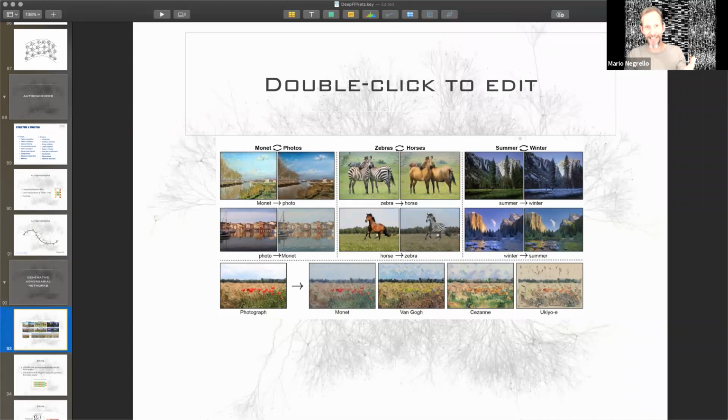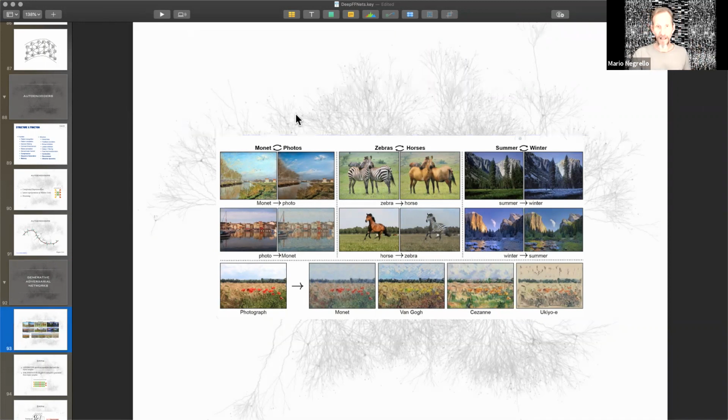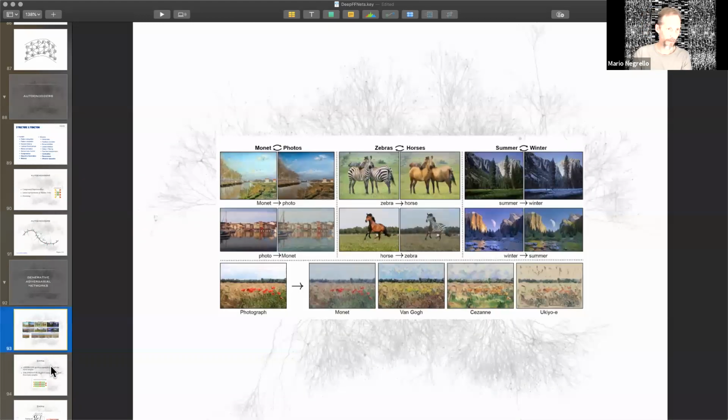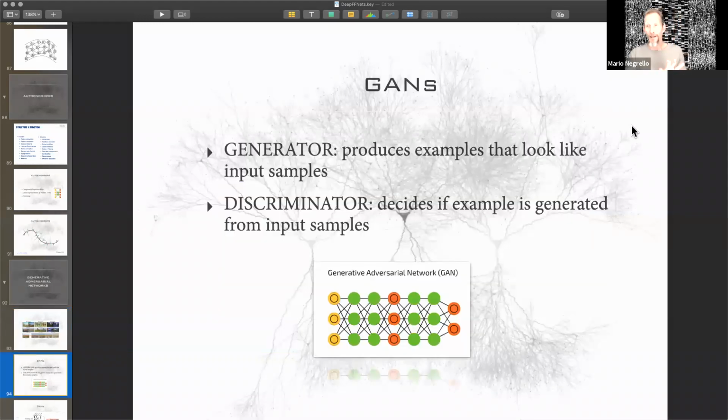So this is a style transfer network that is a generative adversarial network. It wants to transform photos into Monet-looking pictures and vice versa. You want to transform zebras into horses. So how do you train this? How do you train the GANs? How do you basically create these loss functions? And so that's my GPU problem again.